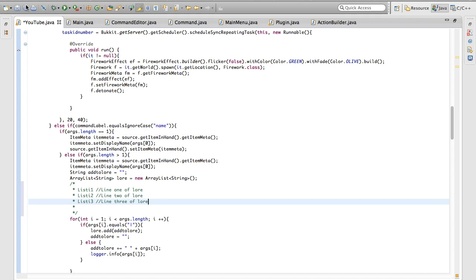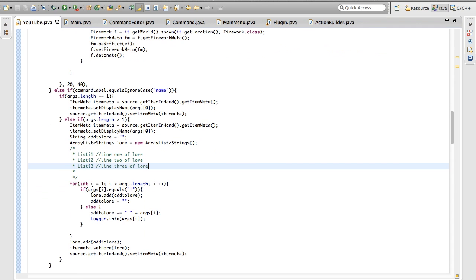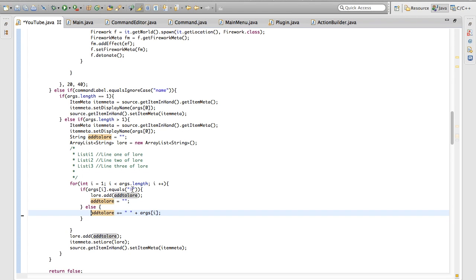Alrighty, so here is what happens. We go through every single argument, and if the argument we're going through right now is not equal to a vertical line, we add it to our string, which will be the first string. Otherwise, if it's a vertical line, we add the line that we have accumulated, the add to lore, to the list, and then we start over and keep collecting more, and then we add the last collected one as well. I feel like I'm very shaky explaining this.